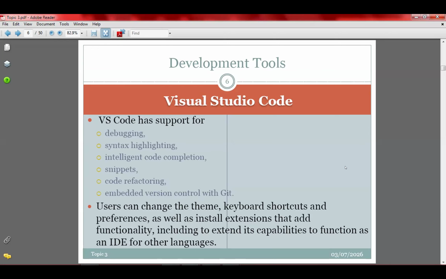Then intelligent code completion. Sometimes as you are typing, before you finish, VS Code itself will suggest solutions for you. So as you are typing, the solution will come. You will see the solution: do this one to complete, or do you want to do this, and then this. So these are some of the advantages. These are some of the things that VS Code supports.